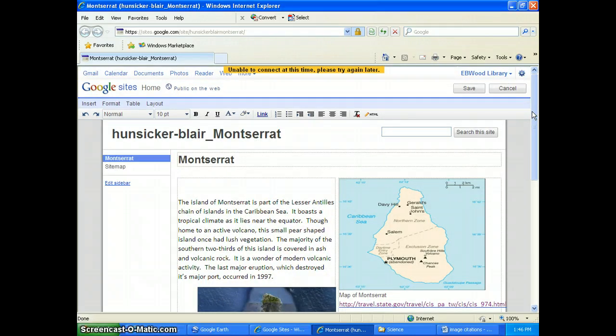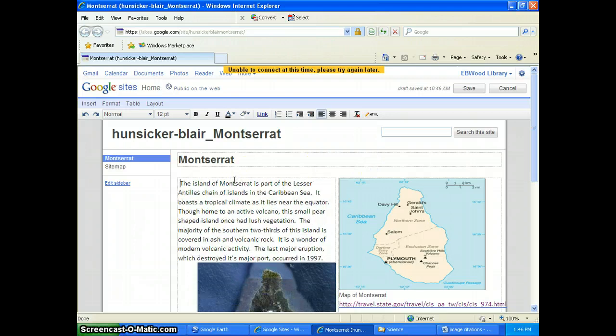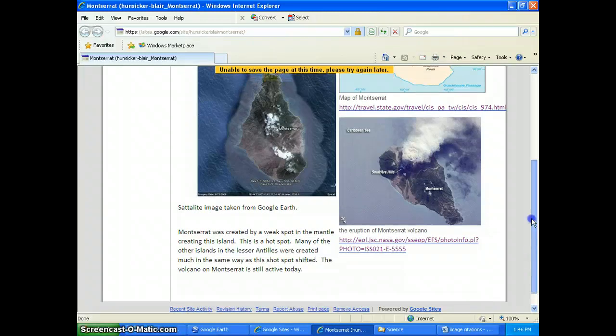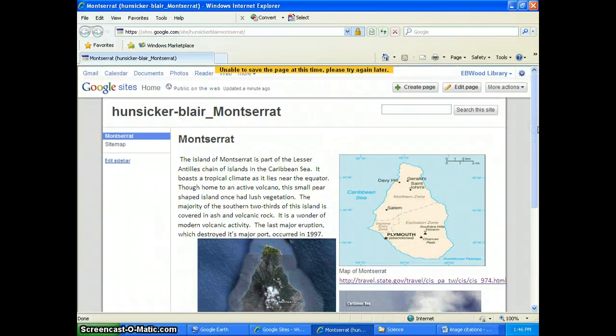Once you are finished with your page, the current editing phase of your page, what you'll want to do is click Save. And then you have, so far, some basic information. I certainly hope that you'll add a little bit more to your pages, but this would be the minimum that you would need to add to your page.